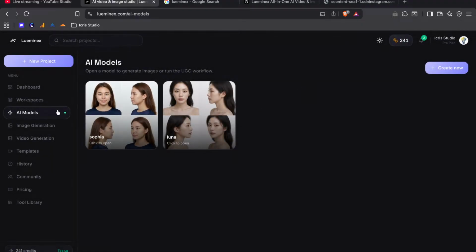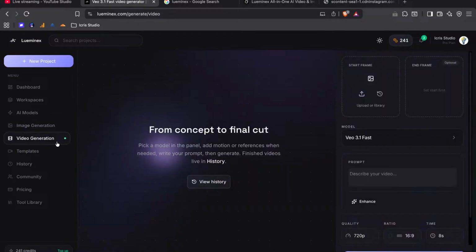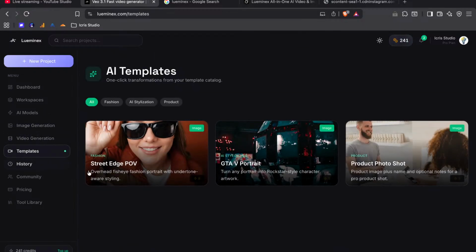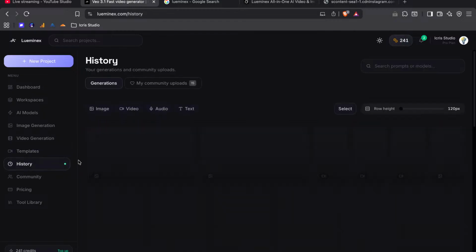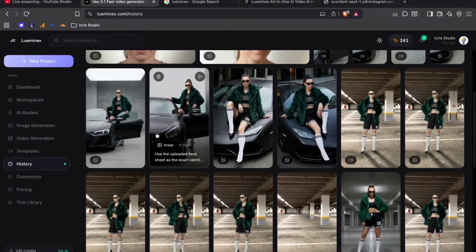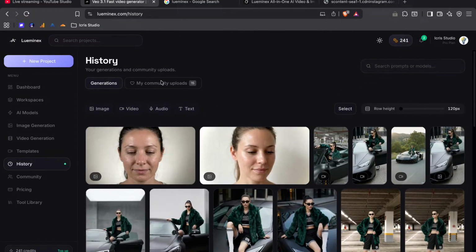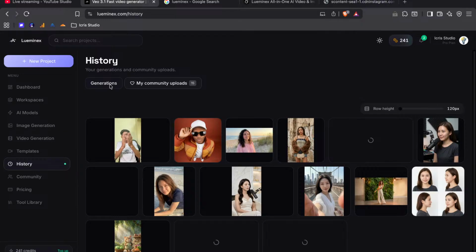Okay, so that's it. Image generation and video generation are the normal things. Templates will be used for marketing mostly. And in history, all your generation history will appear, and you can publish them to the community as well.